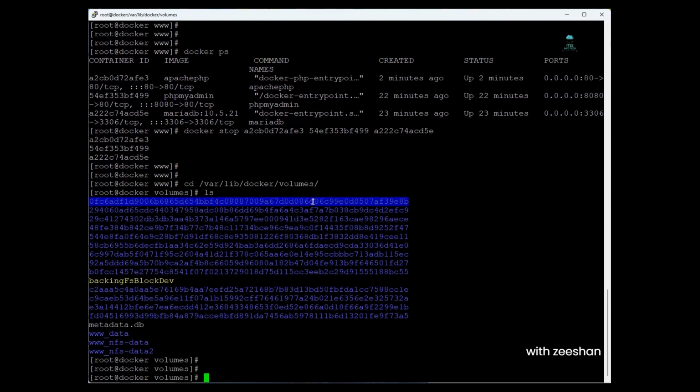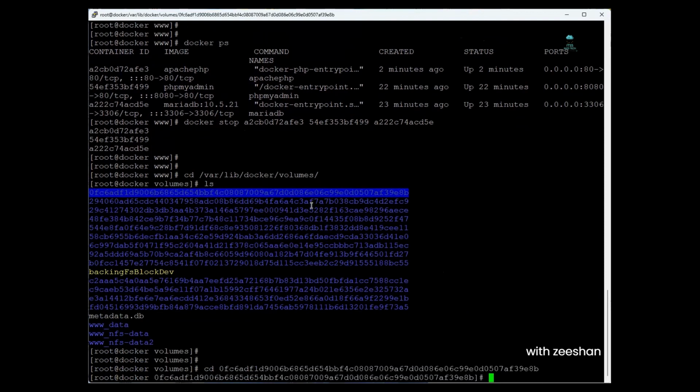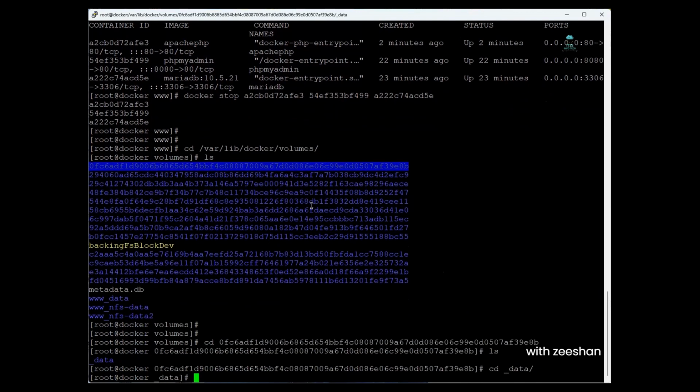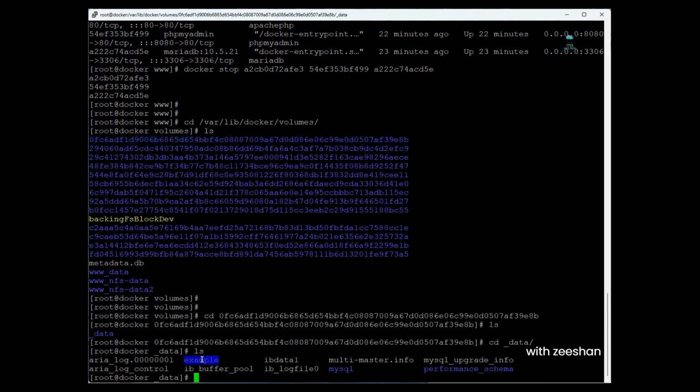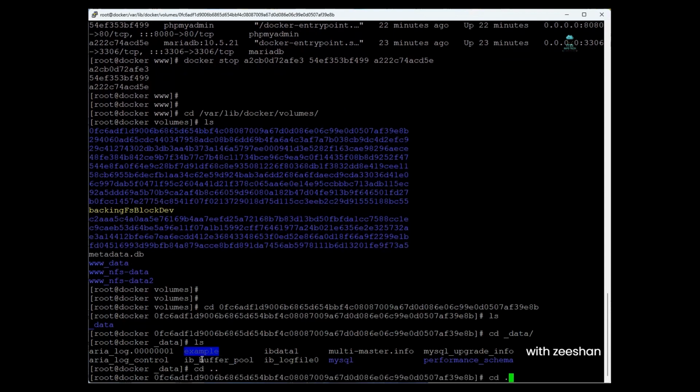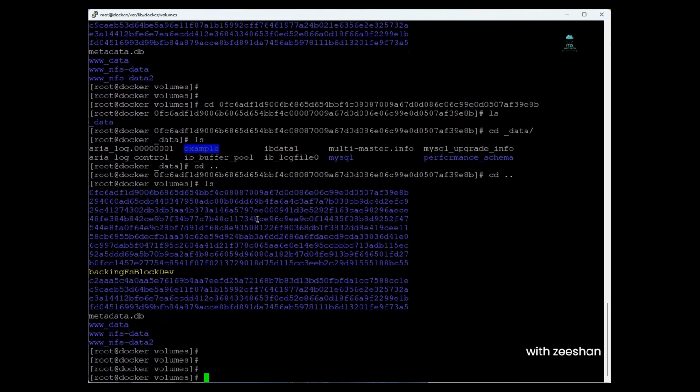Like this is a volume. This volume, we created for a database container. If I go inside this volume, if I go into _data, these are my database files. This is the example database created. So let's go back. Let's go here, and if I hit enter, there is no way you can see which file or which folder relates to this Docker container or that Docker container.